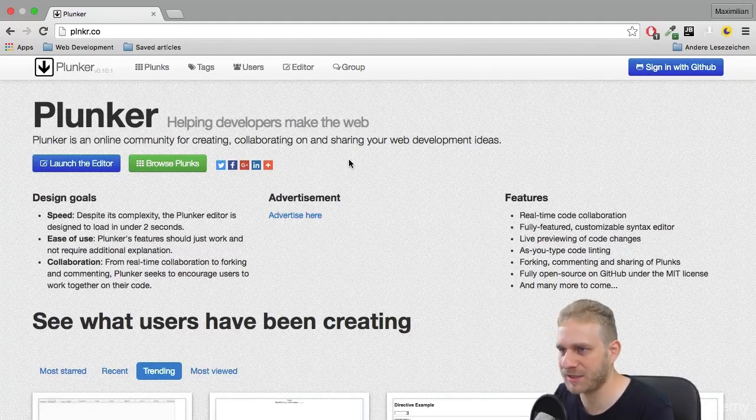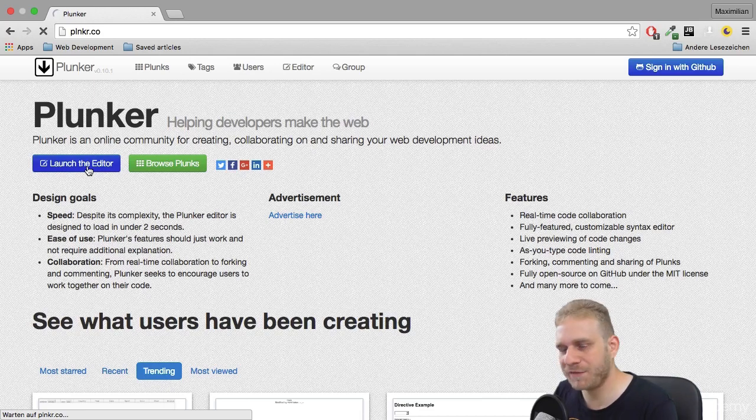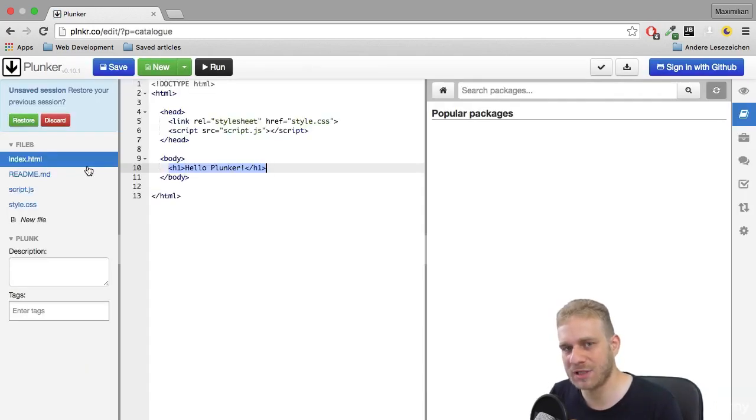I'll use Plunker for this, so head over to plnkr.co, and then click on Launch the Editor. Now, if you want to use your local setup, your local editor like Atom, Sublime, WebStorm, whatever, that's totally fine. It'll work the same. I'm just using it here as a great way of having a workspace everyone is able to start with right away. But of course, this will work exactly the same on your local machine.